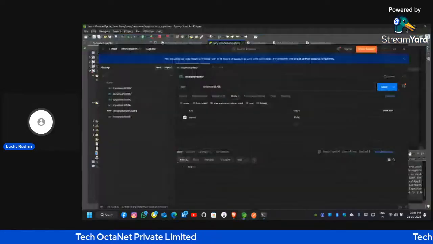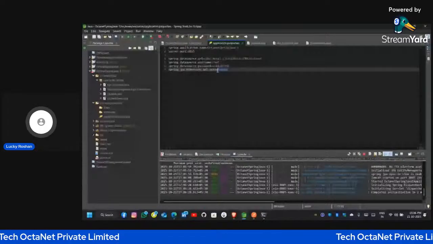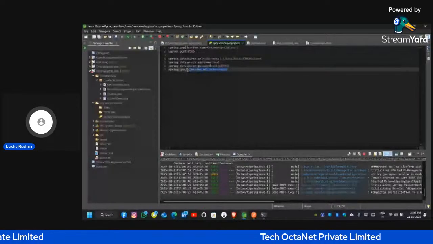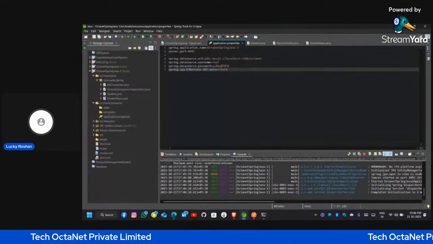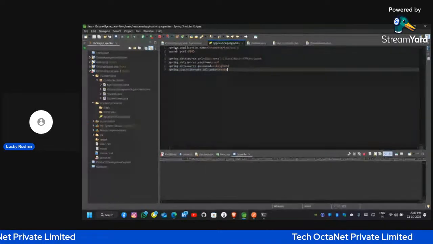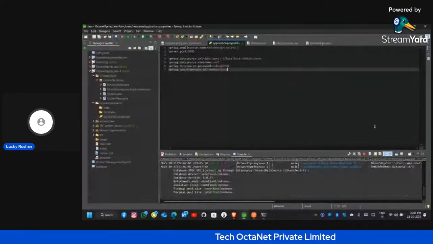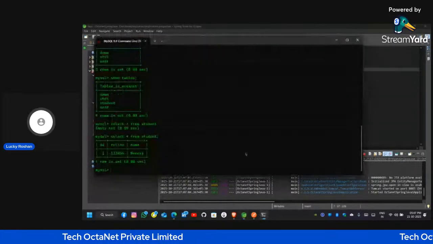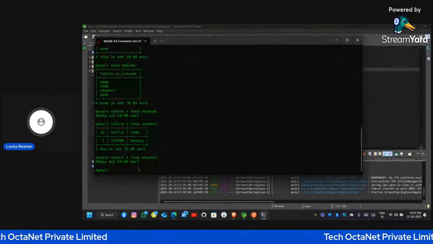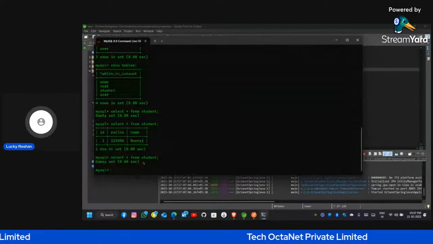Okay, so what is the issue with create? The issue with create is that every time the application restarts, all the tables will be created again and again. So let me show you. If I restart this again, you can see the Tomcat started. So in SQL, let me again show you. You can see that this is an empty set again because the table is dropped and created again.